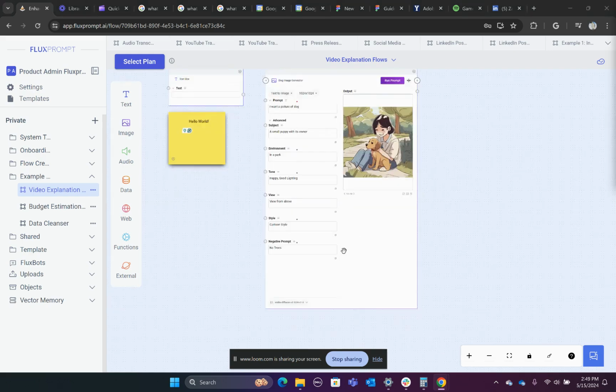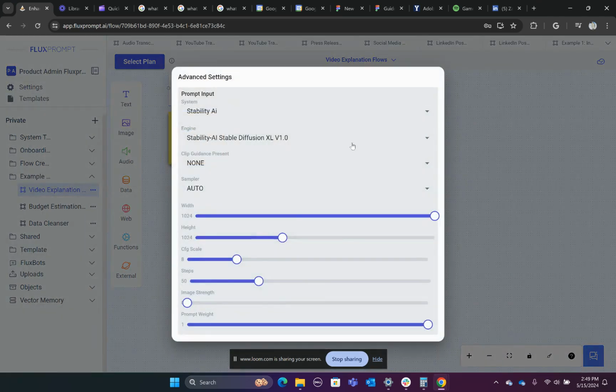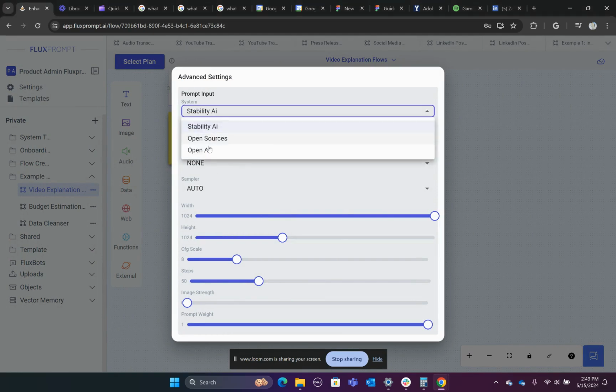If we want to tweak this even further, we can go into the advanced settings. You can go and tweak these things here. So you can change the system. We have 3 systems here, Stability AI, open sources and OpenAI. OpenAI uses DALL-E 3. You can't tweak it as much as Stability AI, which is why we keep that as the default. And the open sources are a little bit less specific as well.